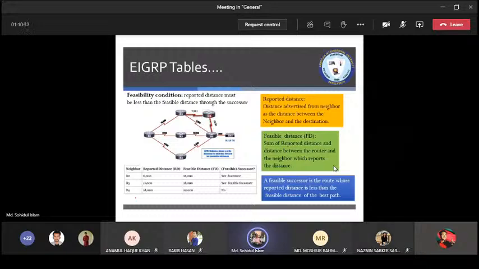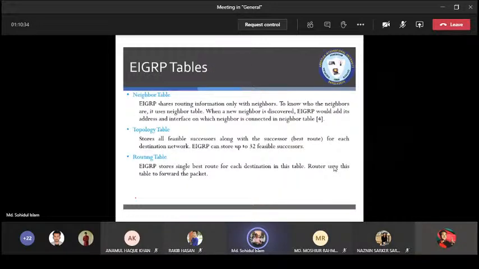Now, three types of tables out there. One is a neighbor table, another is topology table, and another is routing table. We have seen the routing table based on topology table and neighbor table. EIGRP shares routing information only with their neighbors. To know who the neighbors are, it uses the neighbor table.